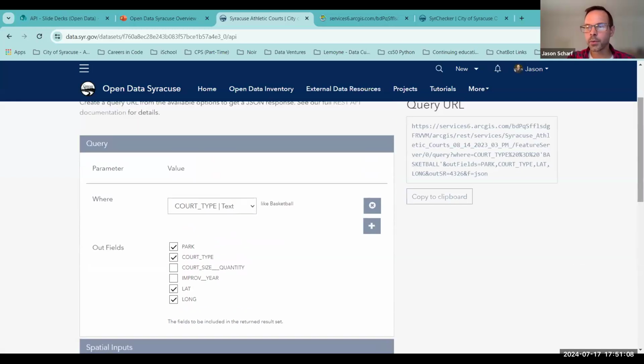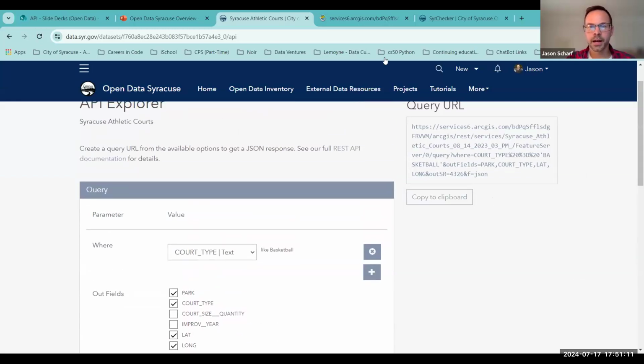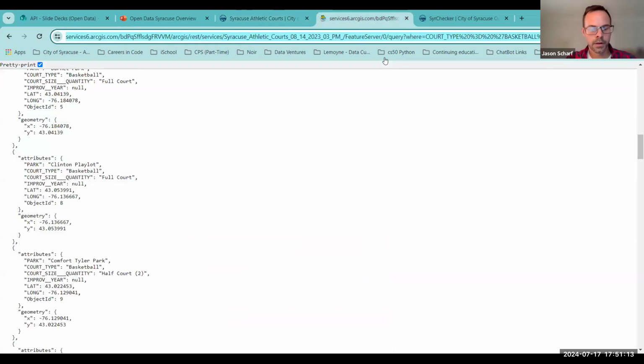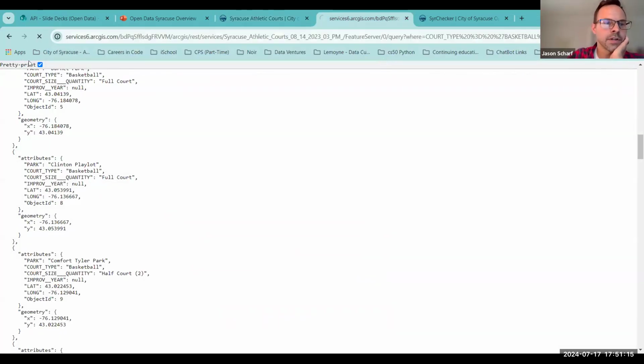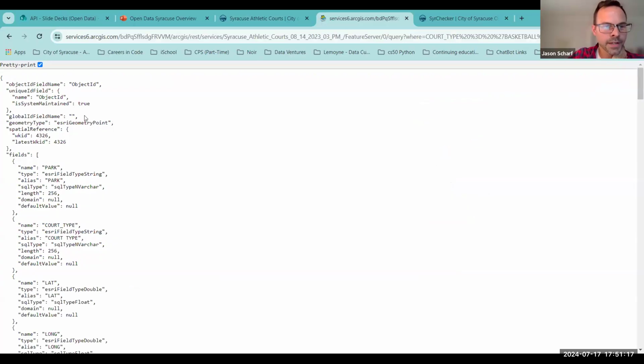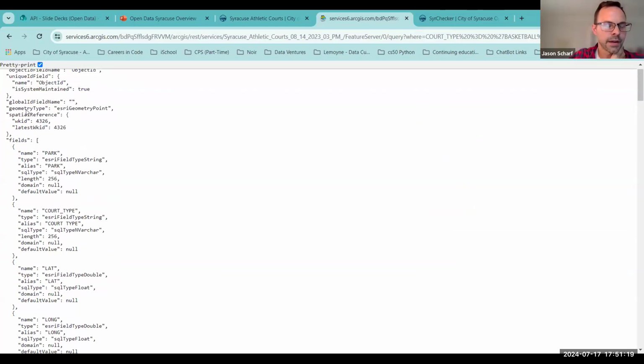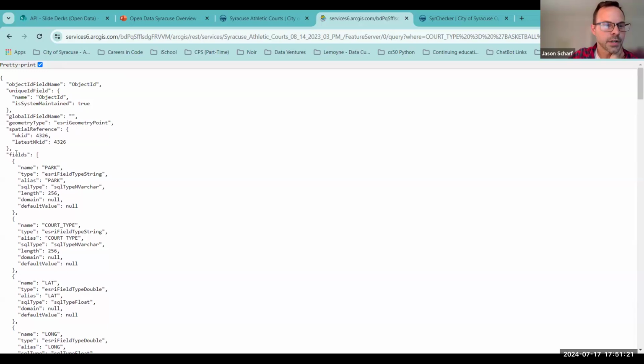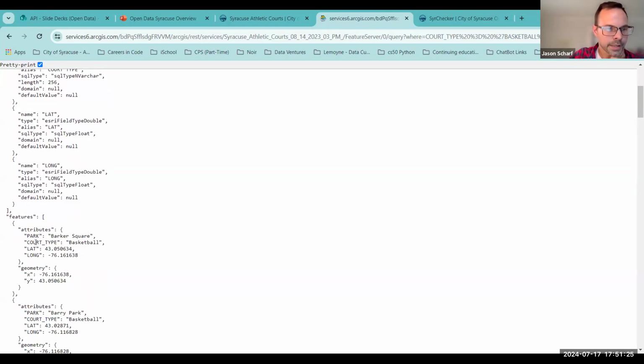And then I have the query URL up here. So I'm just going to copy that to the clipboard, paste it in here, just so we can visualize it a little bit. And this will be our JSON response. So then in our code, we can reference, okay, I want field, let's see.